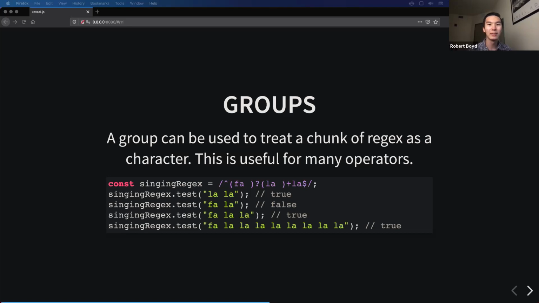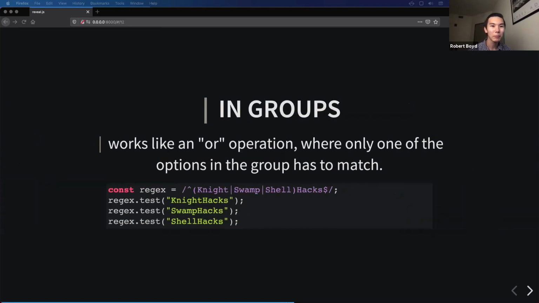So yeah, groups, these are super awesome. They let you use all of your cool regular expression features with a chunk of characters. Groups also have this nice feature of this or. You can put the pipe character inside of your group and you can kind of switch onto different options. So you can see the effect of that here.